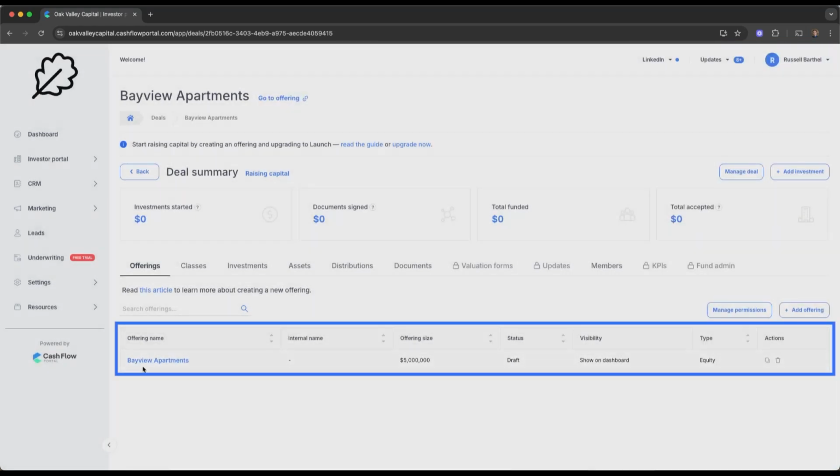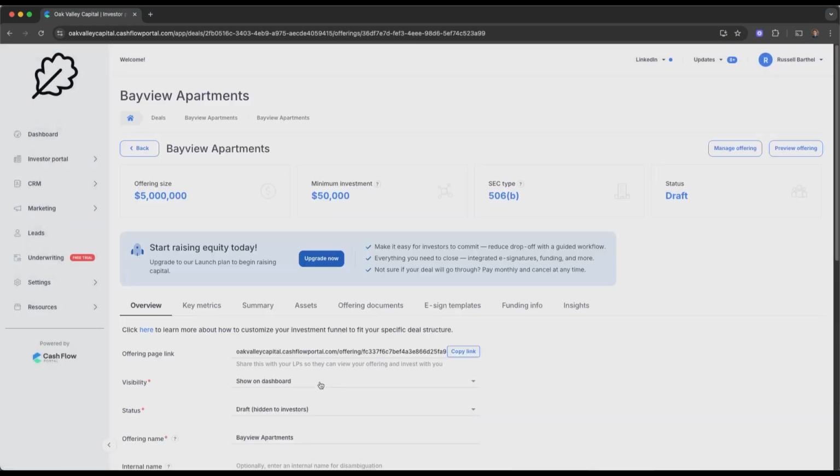Now we'll see that Bayview Apartments offering shows up here. We'll click into it, and we'll see that there's a number of different tabs here. This page here will allow you to customize the offering page, which is all that information that's shown to investors. So I'll walk you through the different tabs with all the different information you can add.